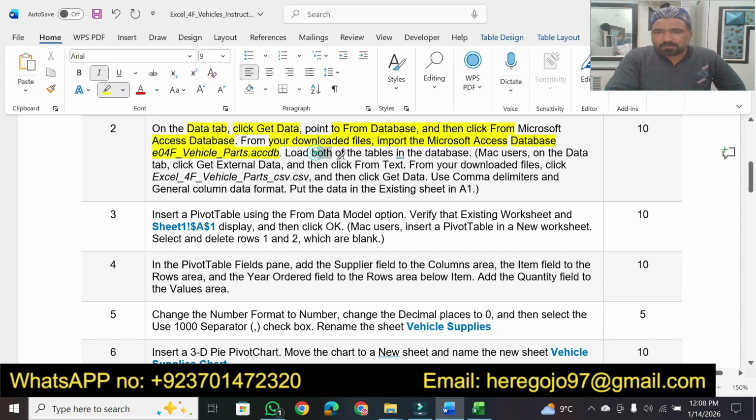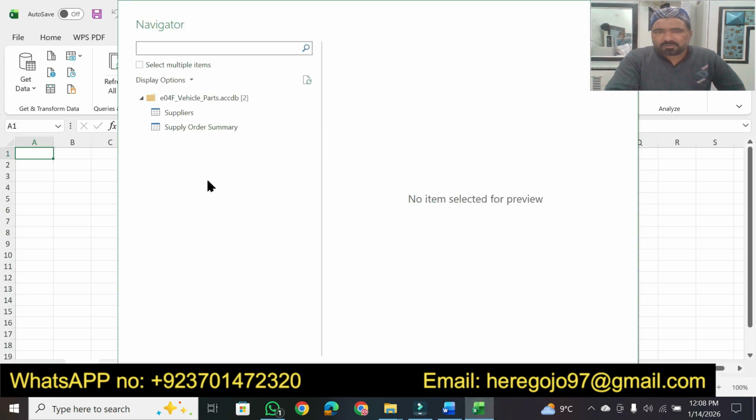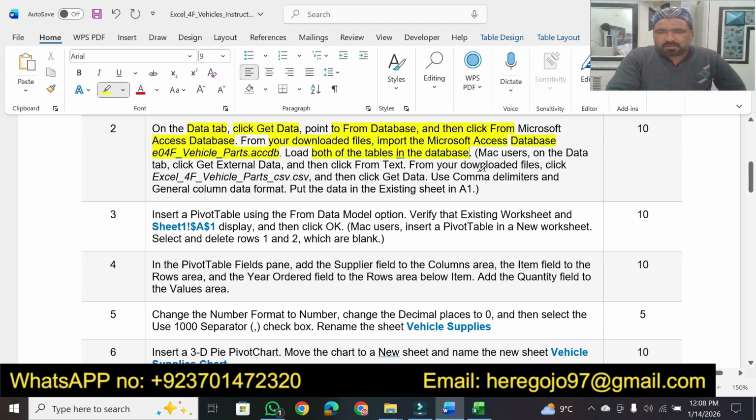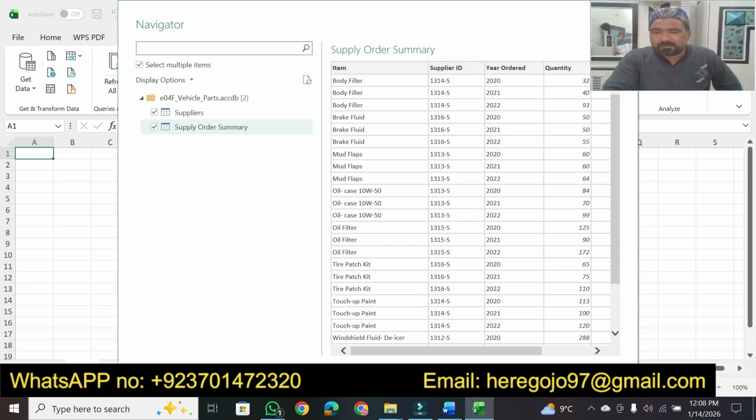Okay, then load both of the tables in a database. Now we have to load both tables. So select multiple and then select both. Then, load both tables in database, then Mac user: on the Data tab, click Get External Data and then click From Text. That all instruction is related to Mac users. We are Windows users, so we do not follow that instruction. But if you are a Mac user, then you have to follow this instruction. So now simply click on Load.